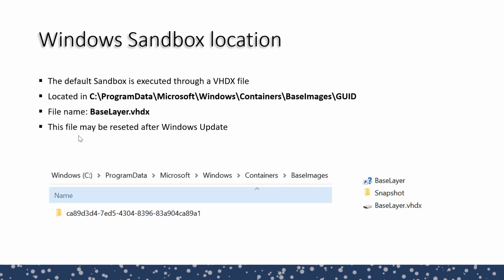You can do this by modifying the VHDX file from the Windows Sandbox. For instance, you can add a specific background on your Windows Sandbox. And when you will run again the Windows Sandbox, this will be opened automatically with this background. And note, this file may be reset after some Windows update.